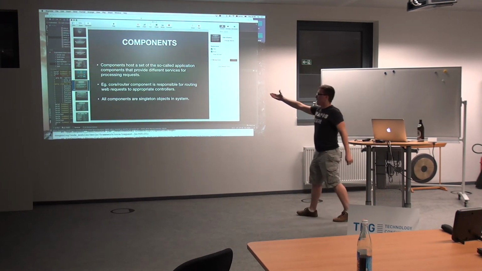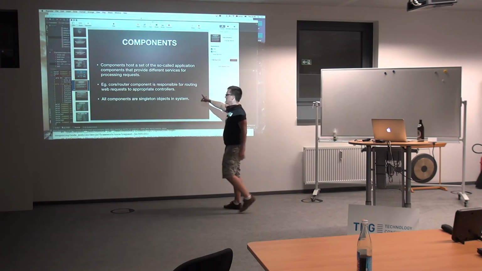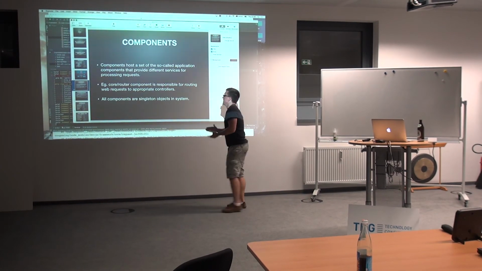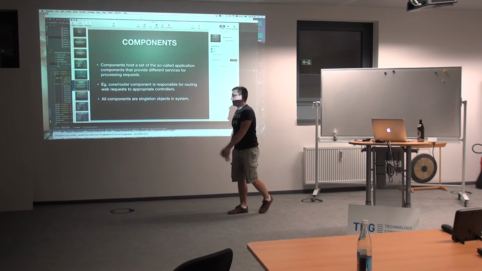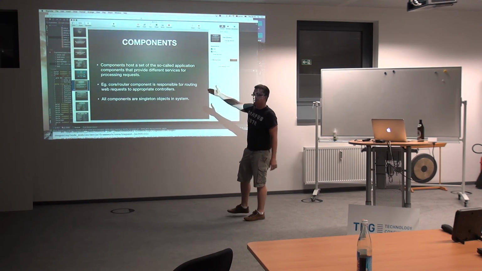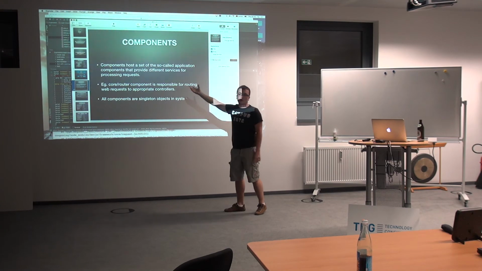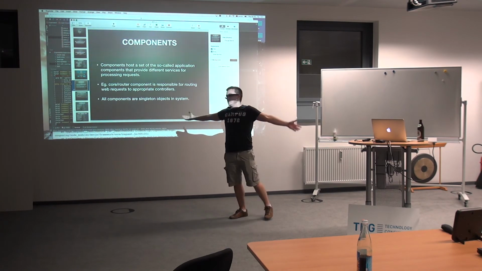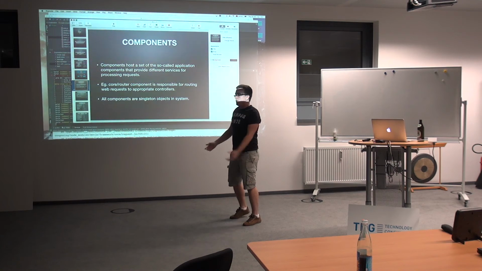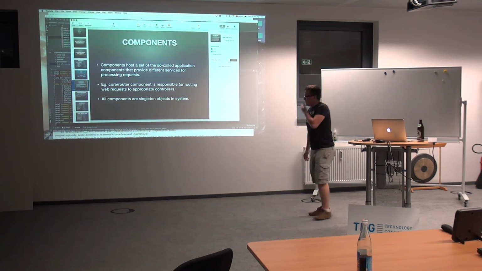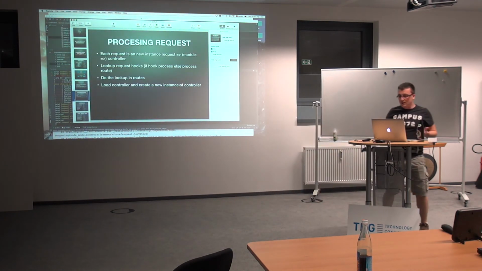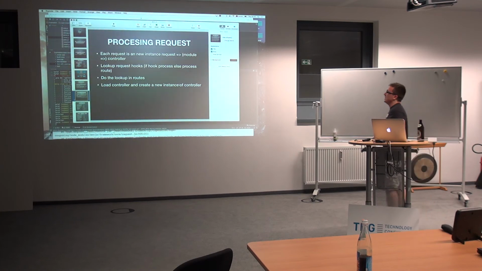For example, the core router is the component responsible for routing web requests to the appropriate controllers or modules. And the good point is, since this is dependency injection, you can always change your router. If you don't like the implementation, you can write anything. I think that's a really nice feature.